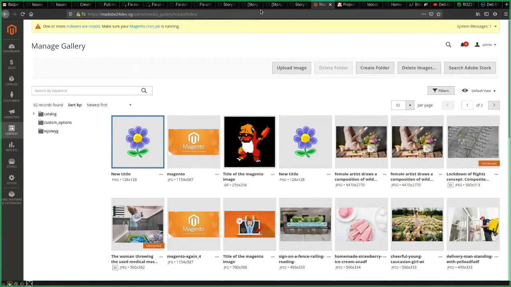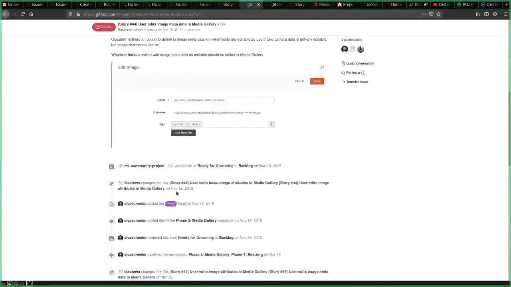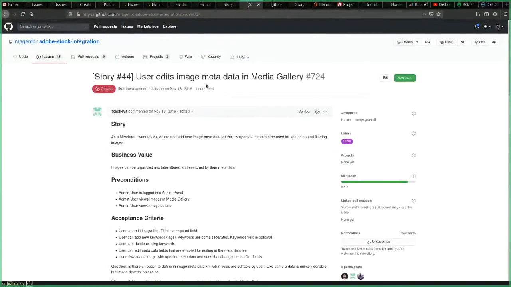Yeah, basically that will be all for the user can edit metadata in media gallery.